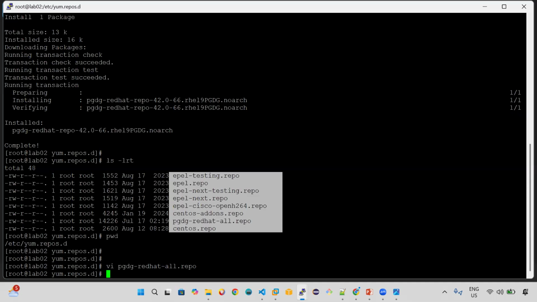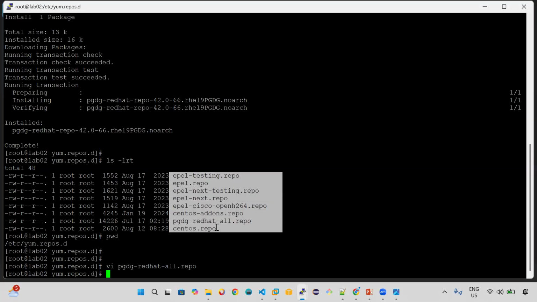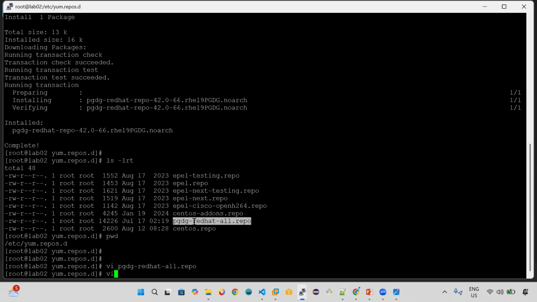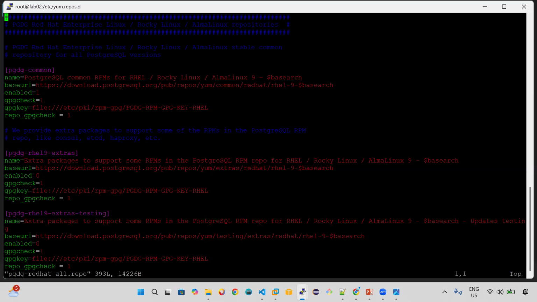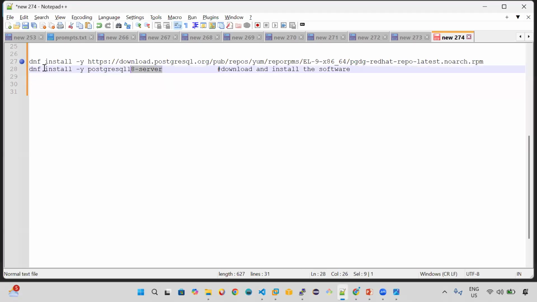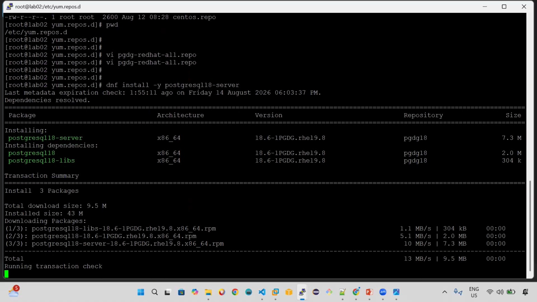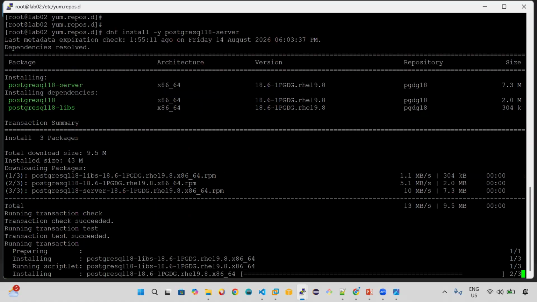So that is the reason why I first downloaded the repository file where the URLs will be there for Postgres. It has downloaded this. Inside that, I have the location where the software is residing. What's the next step I need to do? Next step is just run this. It will download the software from the internet and install at the same time, both at a time.